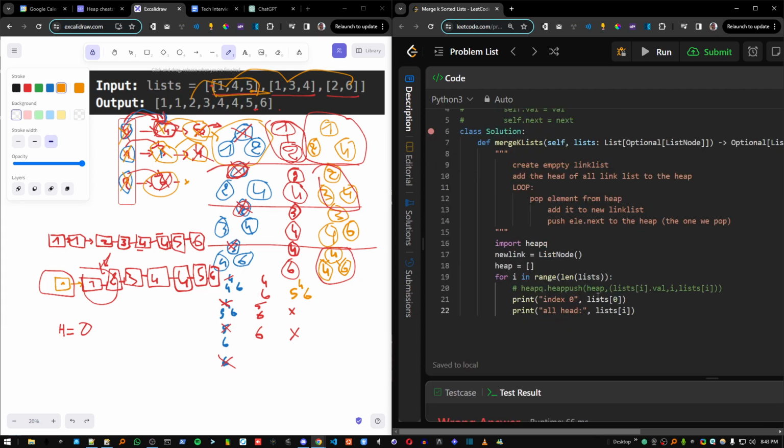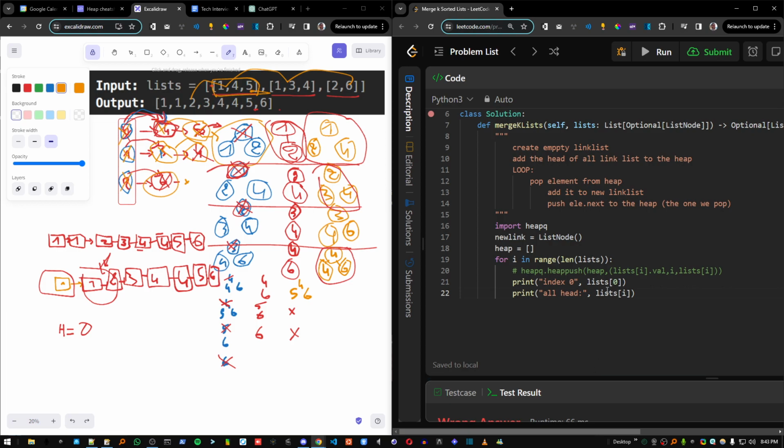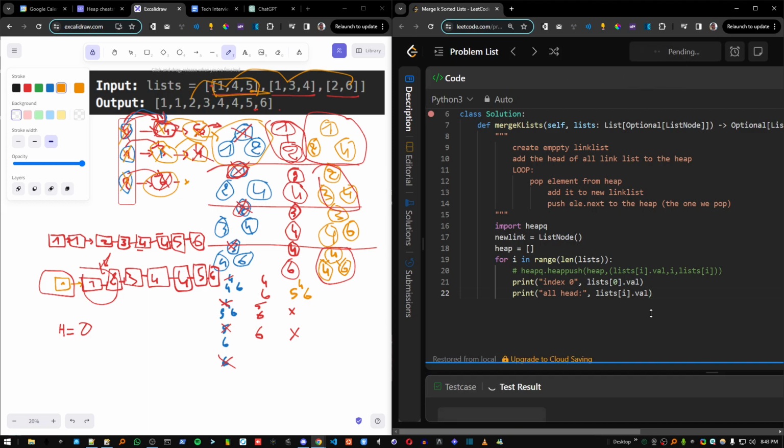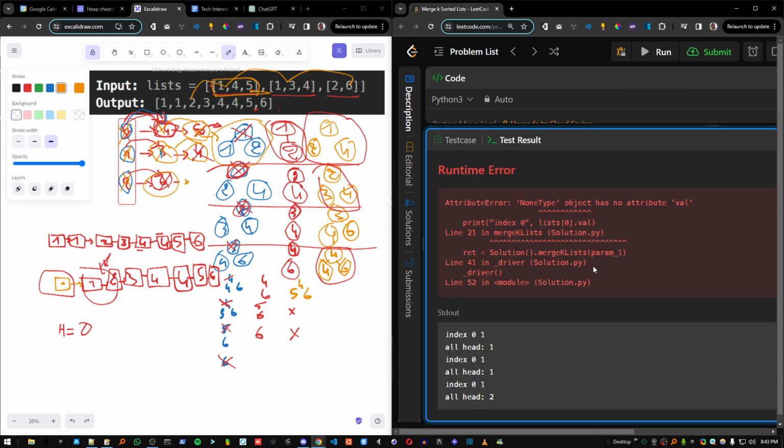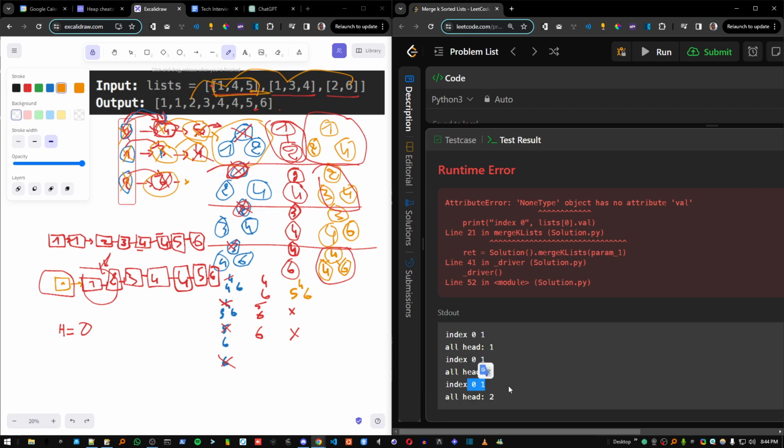Okay, what did I print here? Oh, I printed list E, list val, right? Yes, .val. You forgot to put that part. Okay, so index 0, 1, index 0, 1, index 0, 1. But the first head was 1, the second head was 1, the third one was 2. Then 2. Nice.